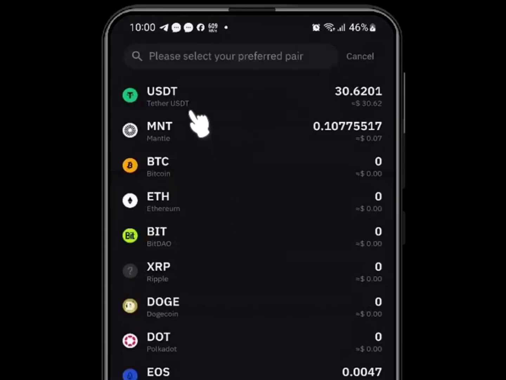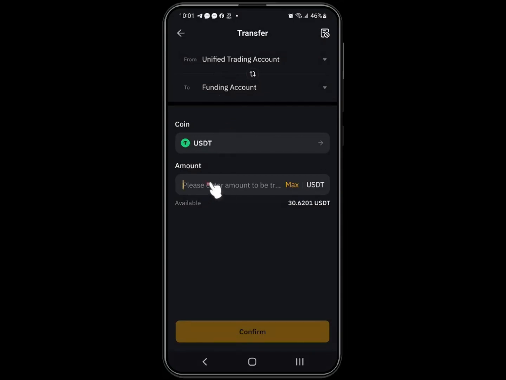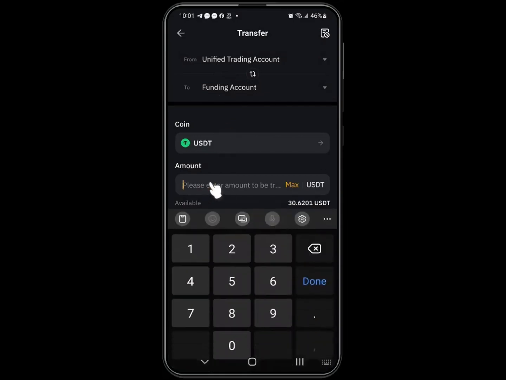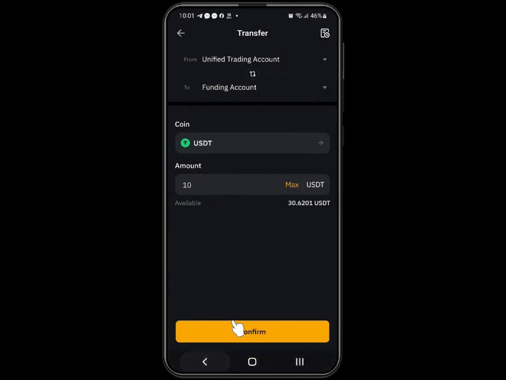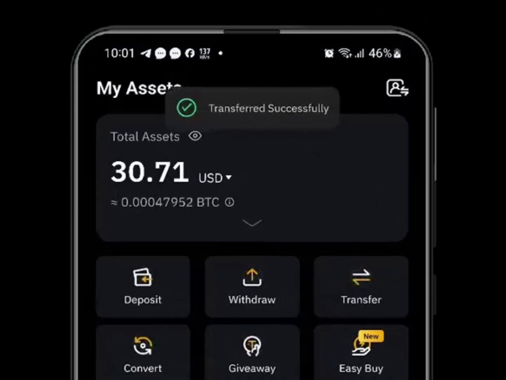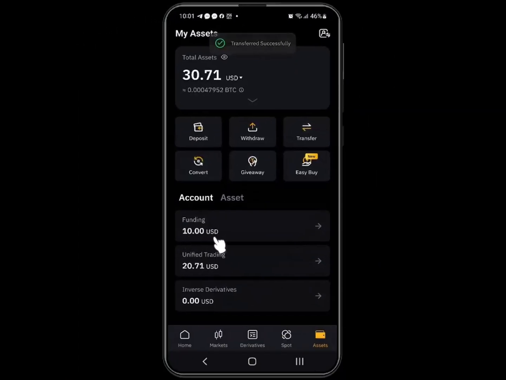Next, click on the cryptocurrency type and select USDT, since that's what we're transferring. After that, enter the amount of USDT you want to transfer. For example, I'm going to transfer 10 USDT. Once you've filled in all the information, click on Confirm. A notification will pop up saying transfer successful. And now, if you go back to the Assets page, you'll see that your 10 USDT is now showing in your funding account.